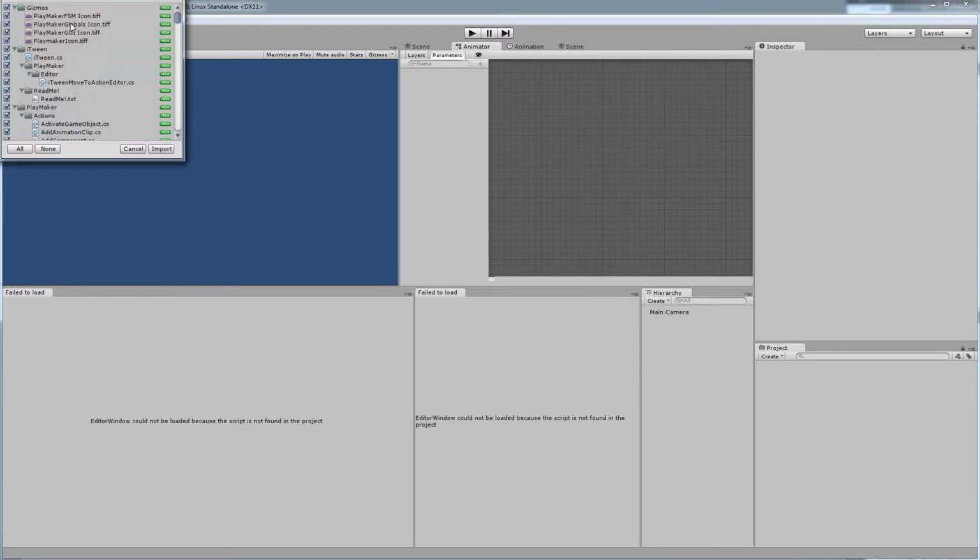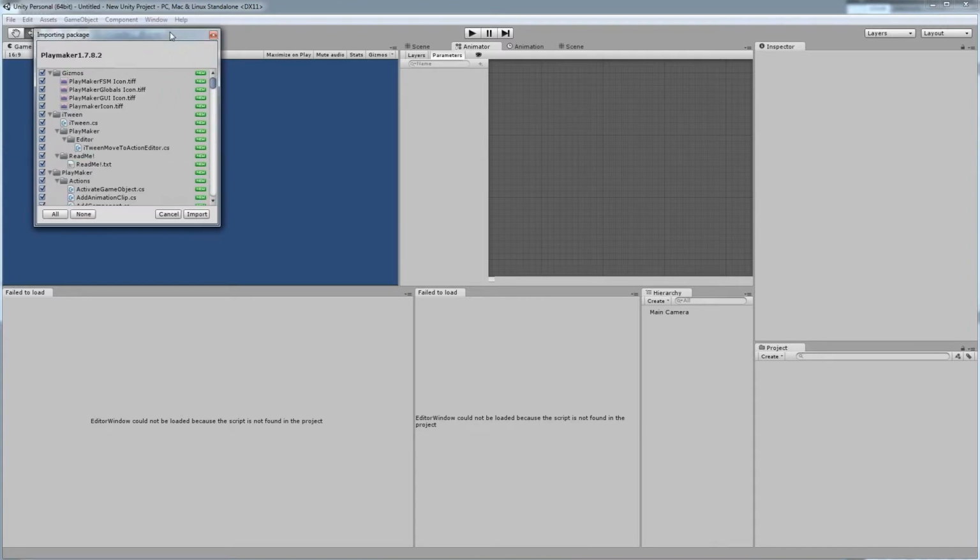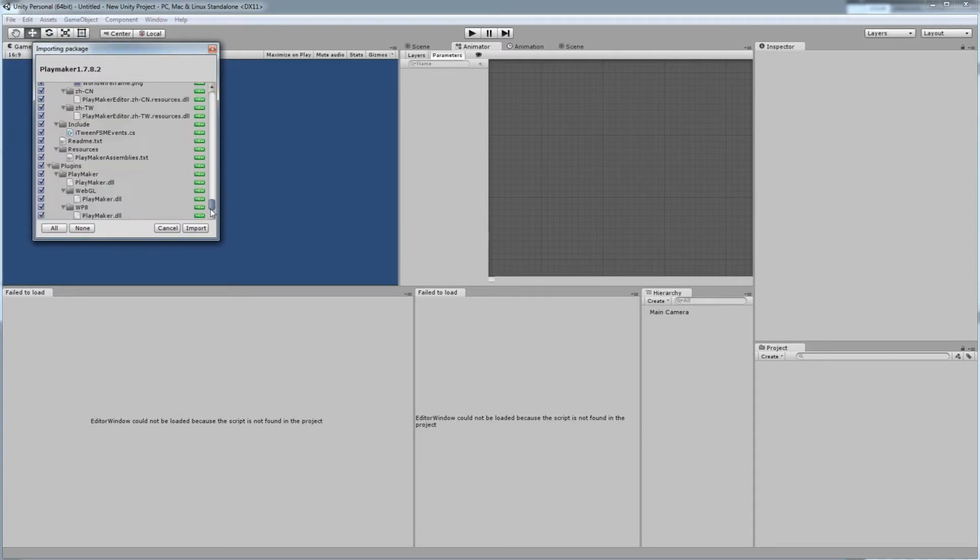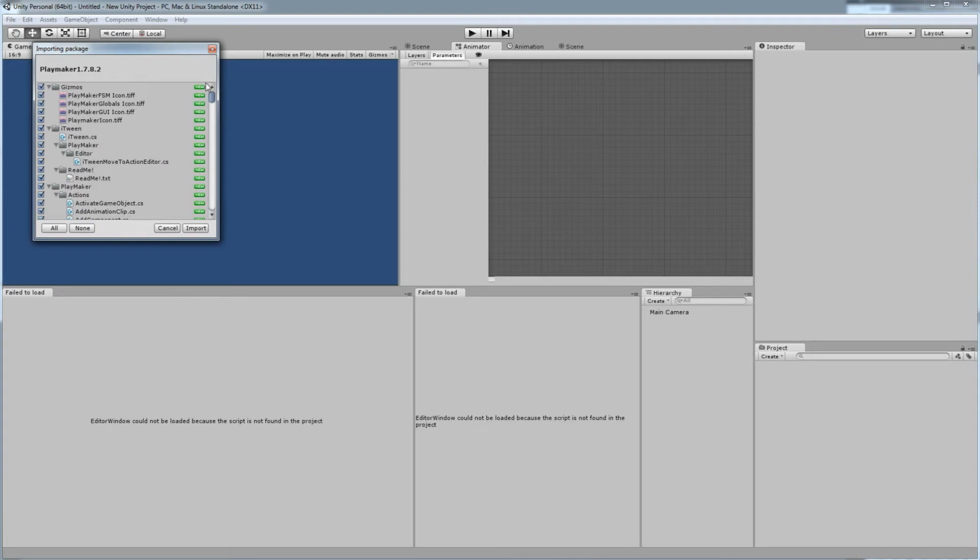When it does load, you'll see that it has a window right here, and it asks you, do you want to import all these different things? And you can see it's new because you don't currently have it in your scene. There's nothing in the project. So I'm going to press import.